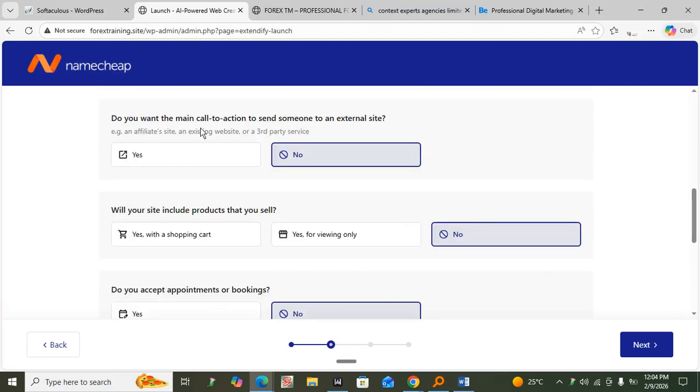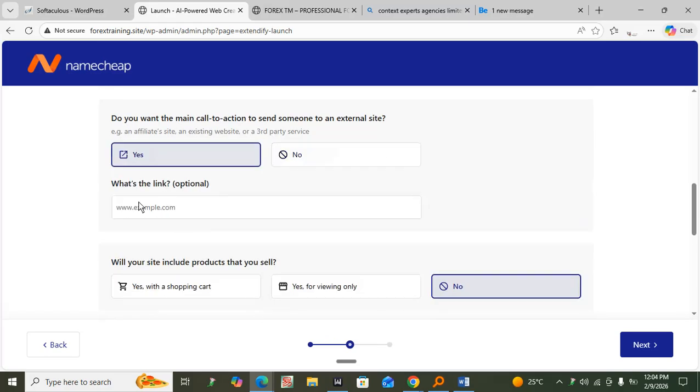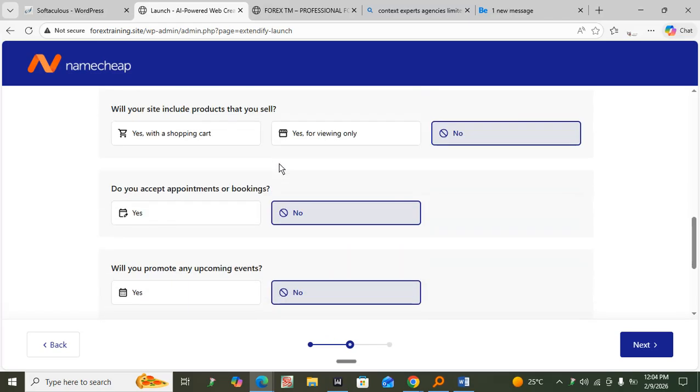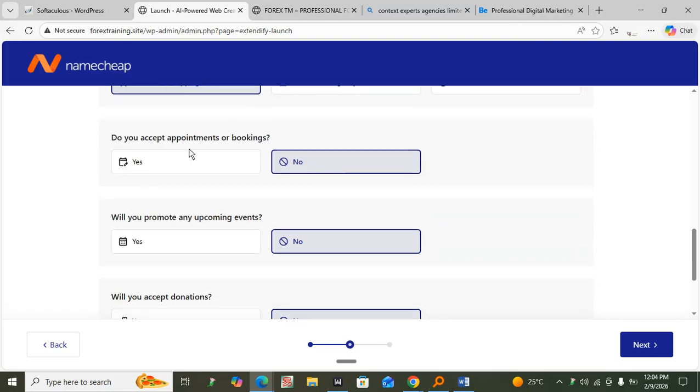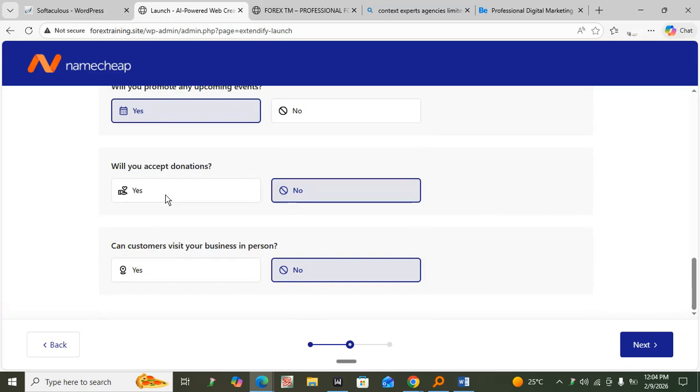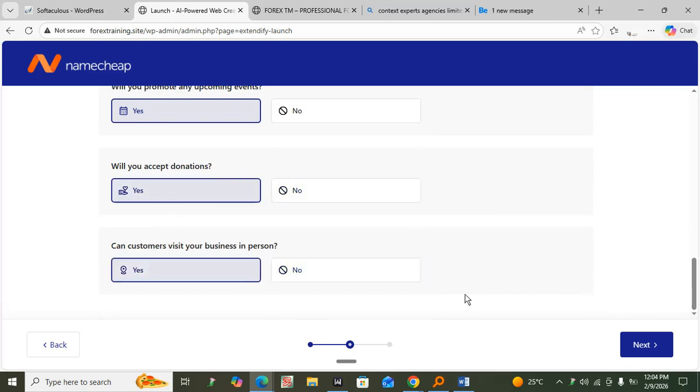Would you want to make a call to action to send someone to the exam site? Yes. Will your site include products to sell? You can say yes, with a shopping cart. Do you want to accept appointments or bookings? Yes. Would you promote upcoming events? Yes. Would you accept donations? Yes. Can customers visit the business in person? Yes. Now I can say next.